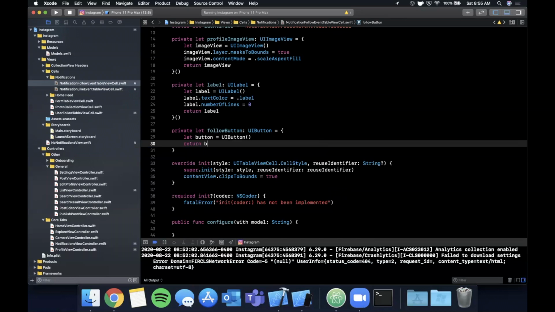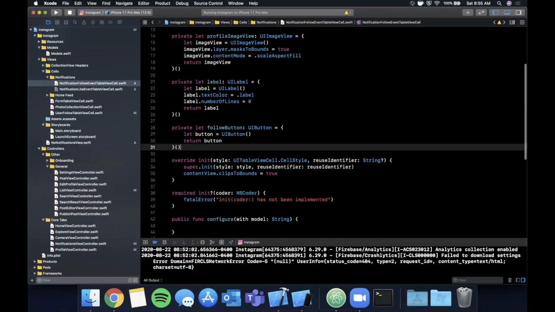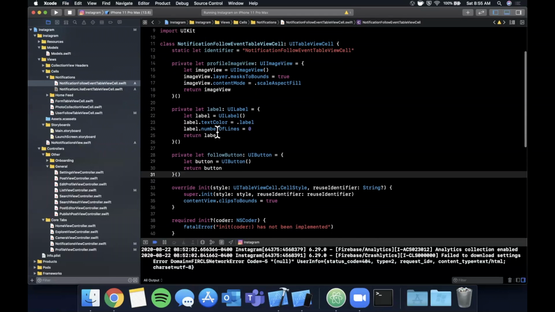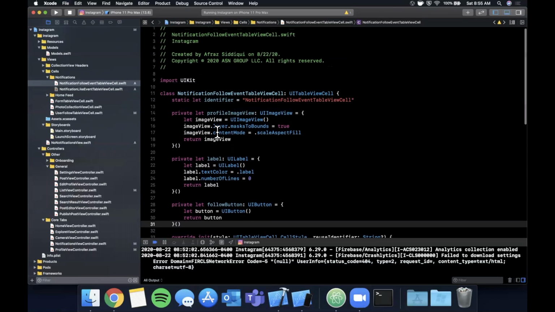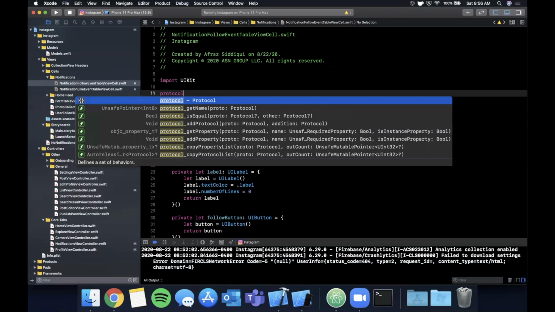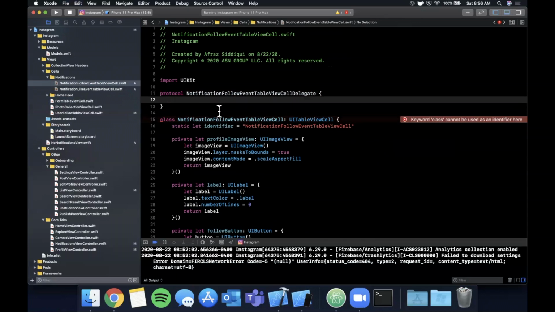And let's go ahead and return it. So we're going to configure it in the configure function because this represents if we are following or unfollowing the person who has just followed us, not necessarily one state or the other. And we're going to want to delegate off of here as well because we need to figure out how the controller can handle once that button is tapped.